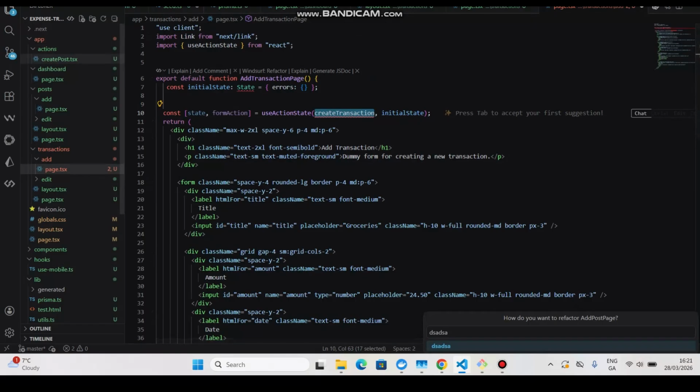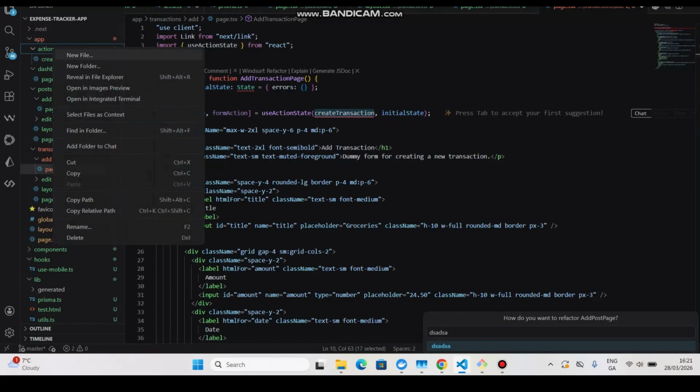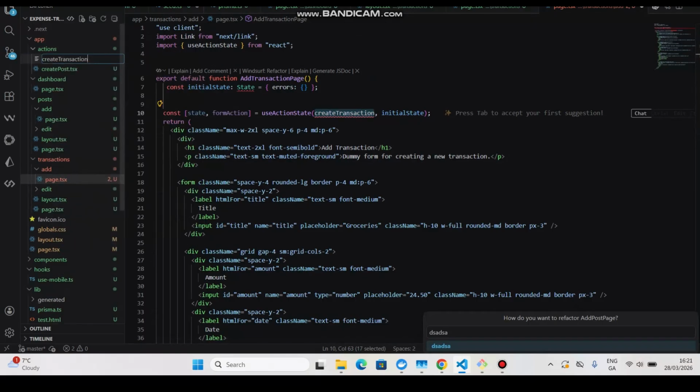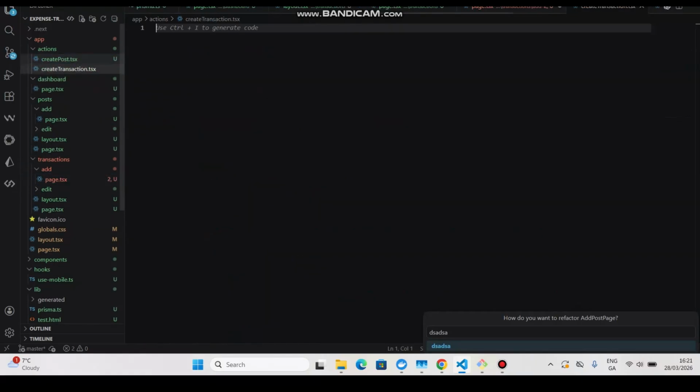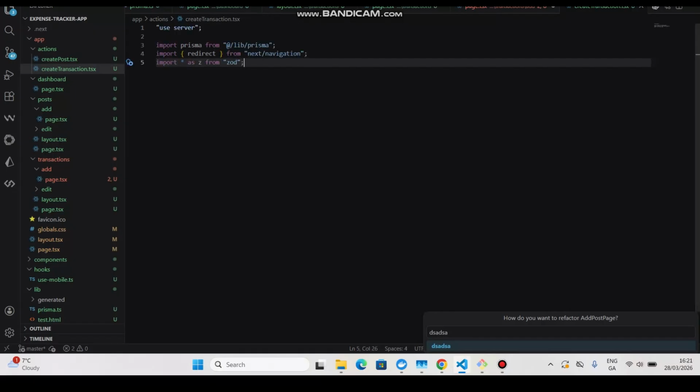Let me first create the server action here. Let me say new file, .tsx. Okay, so we created this new file, and now we are going to import the dependencies, and you can see I'm using use server over here.